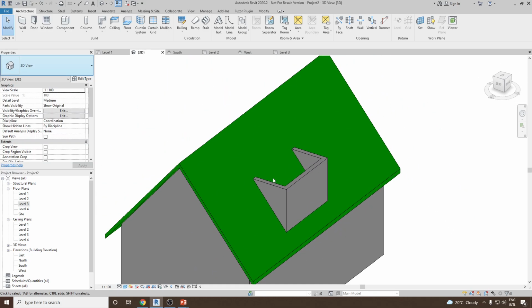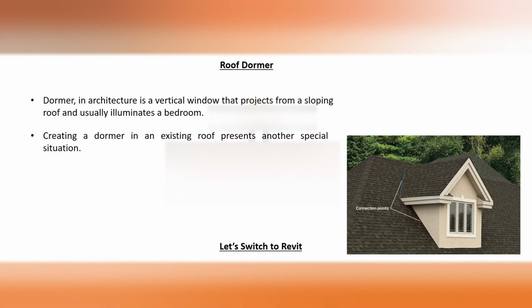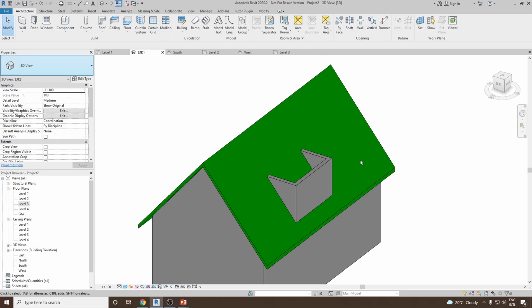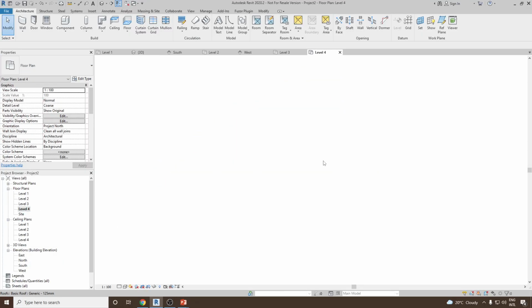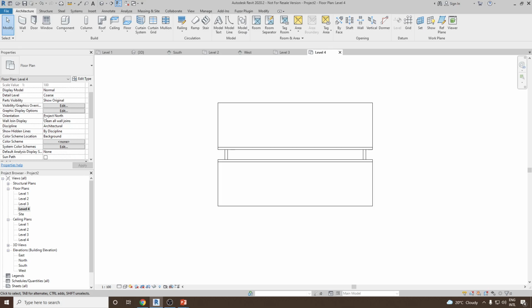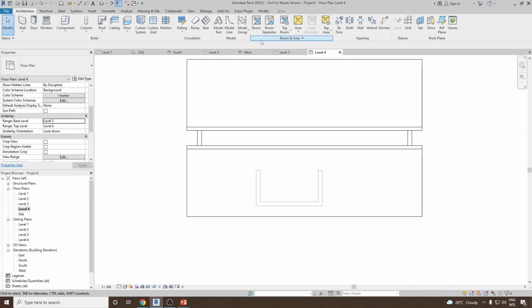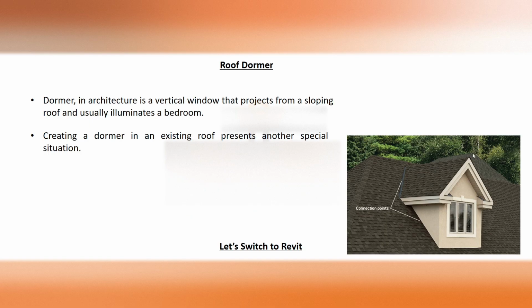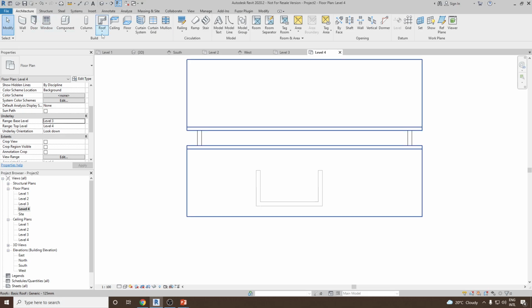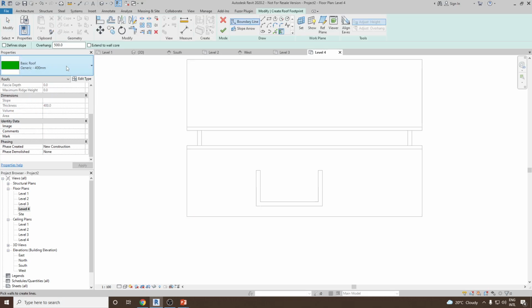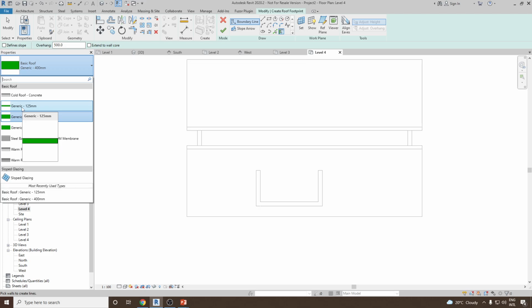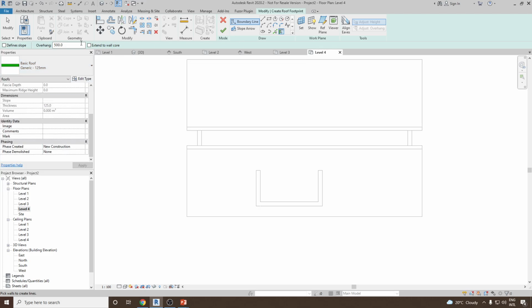Next, we would like to create the roof for this dormer. For this, we go to level number 4, and then we can switch the view range base level to level number 3 and click apply. Next, for our roof dormer, we would like to create a sloped roof which is sloped on 2 sides. So let's go to roof by footprint, select generic 125 millimeter, and then give an overhang of 500 mm.